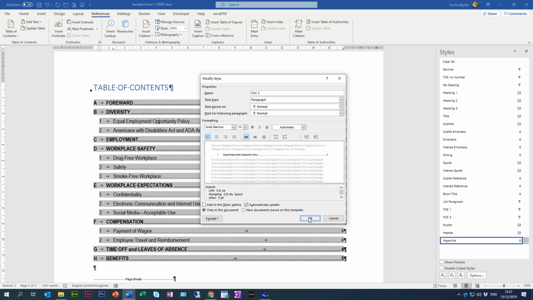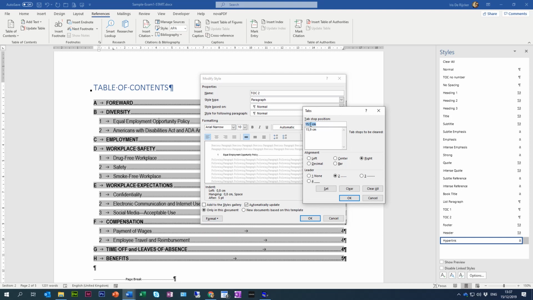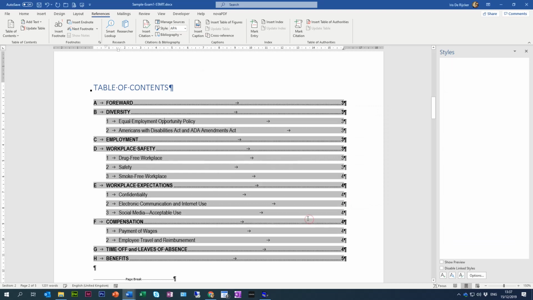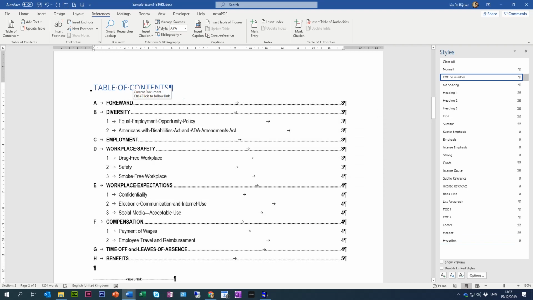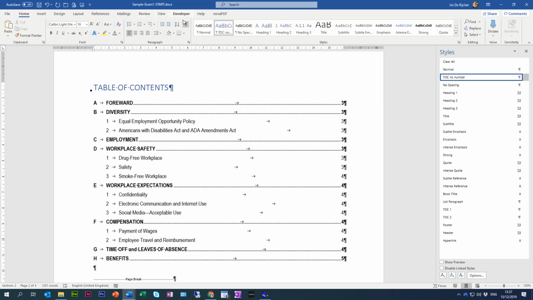Anything else? Oh yes, take away the dotted leader from the level 2 talk titles. So we go to the tabs, and as you can see, the page number tab has a dotted leader, and we need to take this out. Don't forget to hit set. Okay, okay. And this is our table of contents. To have a good look, let's turn off the formatting symbols, and this looks absolutely perfect.